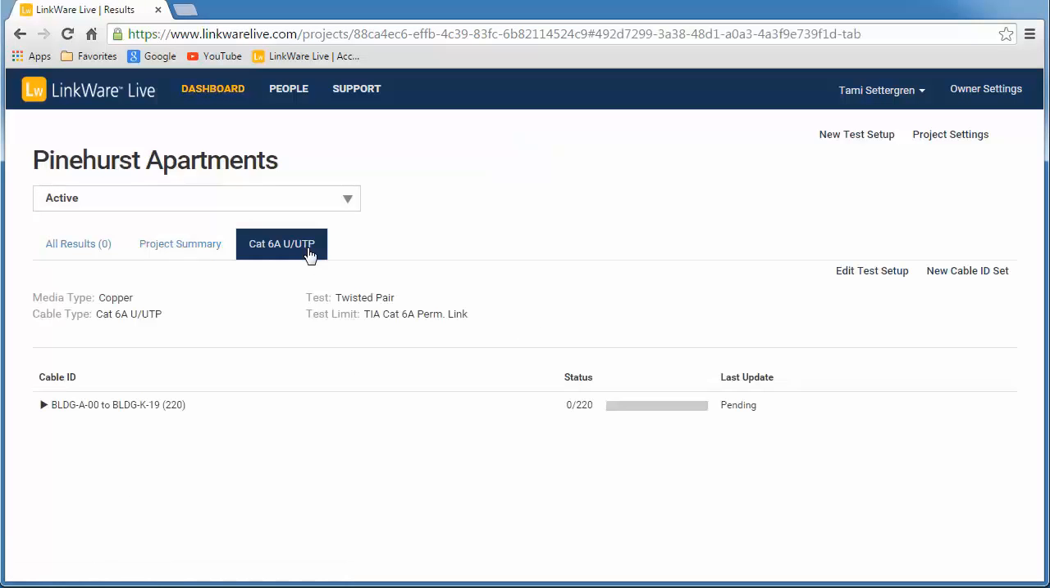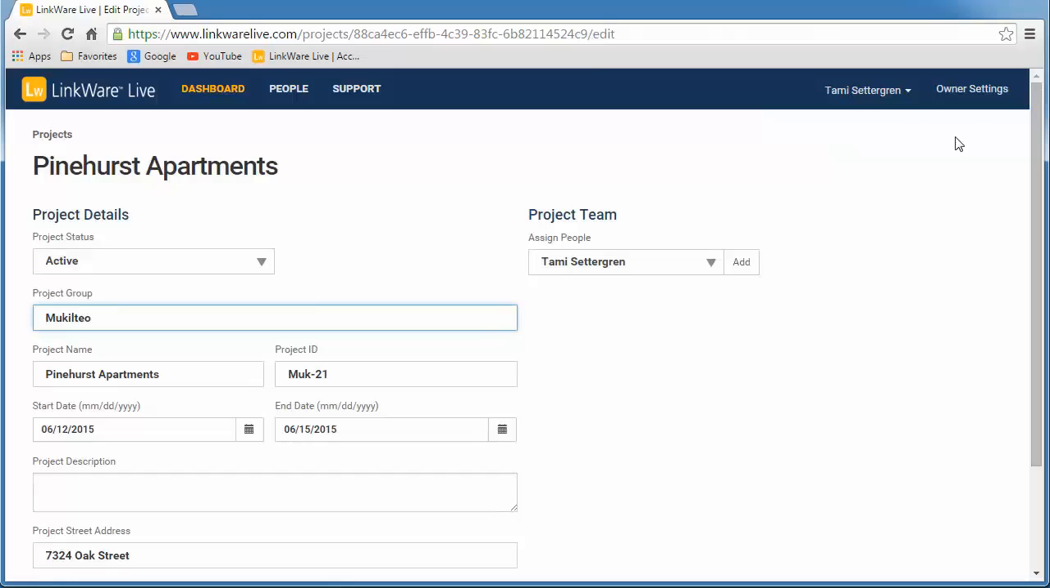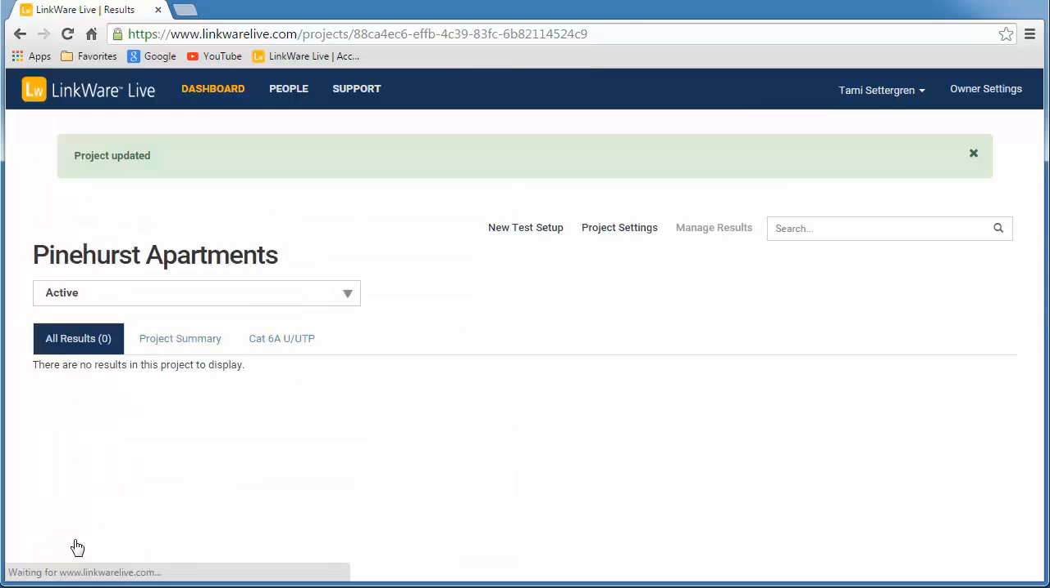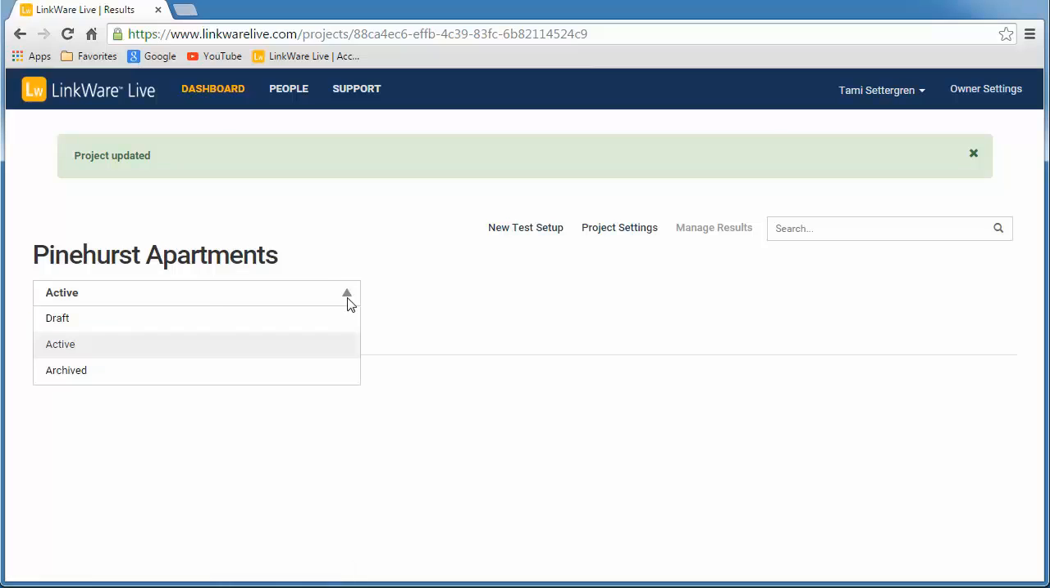Now, if we want to assign this project to someone in particular, we can do that on the Project Settings page. Here under Project Team is a list of the members of our organization that we can assign projects to. So when a person in the field looks at the list of LinkWare Live projects to download to their Versiv tester, they can, if they want to, see only the projects assigned to them. I'm going to assign this project to me. One last thing, make sure the project status is active. If it's not active, nobody will be able to see it on their Versiv tester.